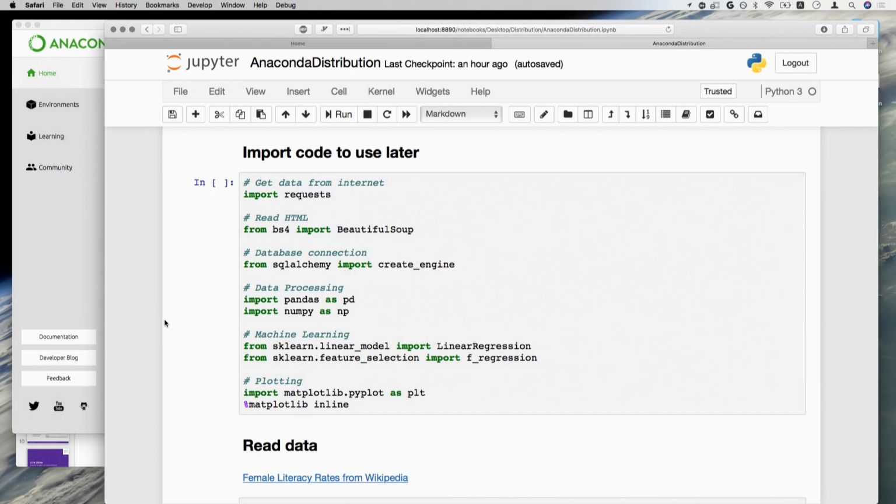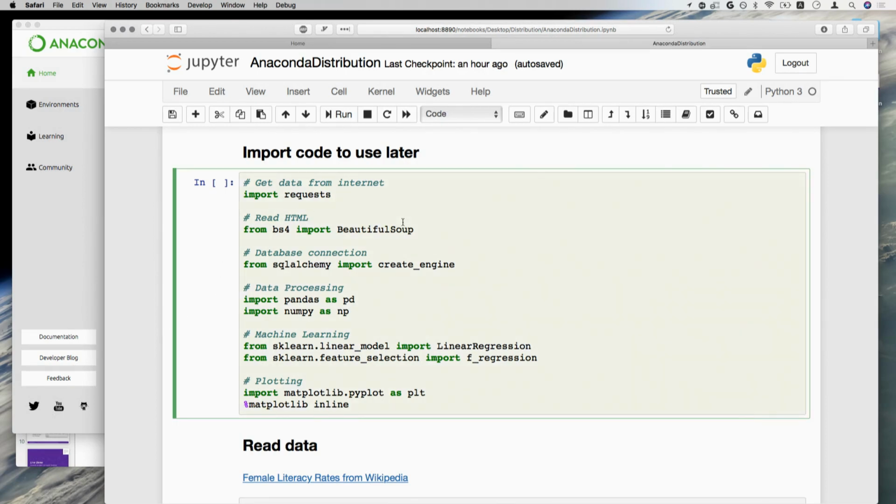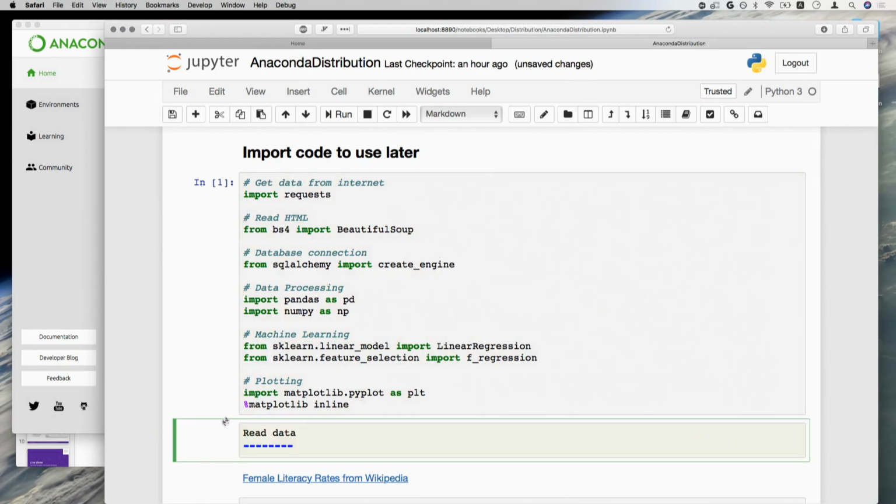So the first thing I think about in my Python is let's import somebody else's code. We're going to import requests and Beautiful Soup, SQLAlchemy, NumPy, machine learning, and Pandas. So in the notebook here, if I select the cell and I press Shift-Enter, that cell gets executed.